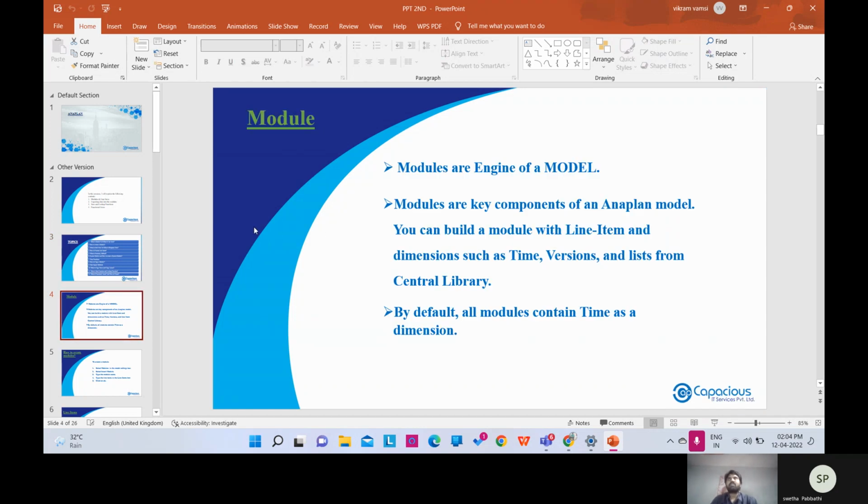So basically, as we already discussed in the previous sessions, modules are the engines of a model, and these are the key components of an Anaplan model. You can build the module with the use of line items and dimensions such as time, versions and lists from the central library. And by default, all the modules contain time as a default dimension.